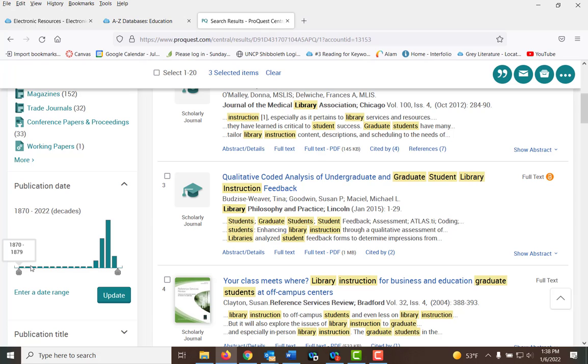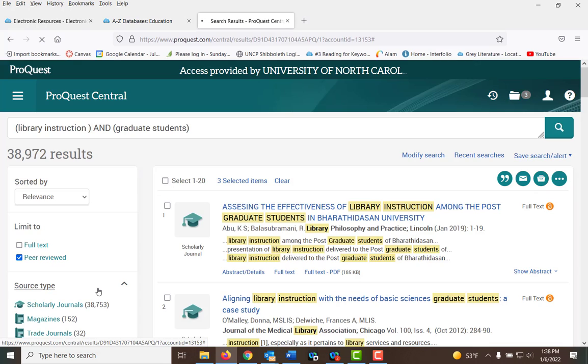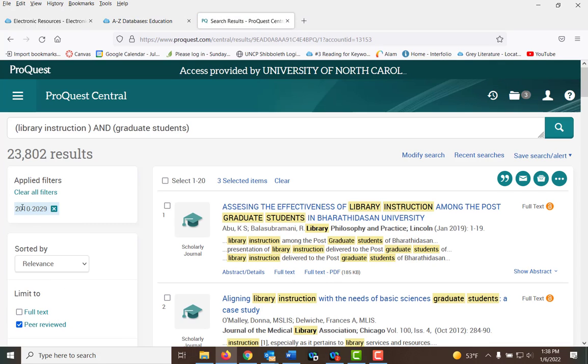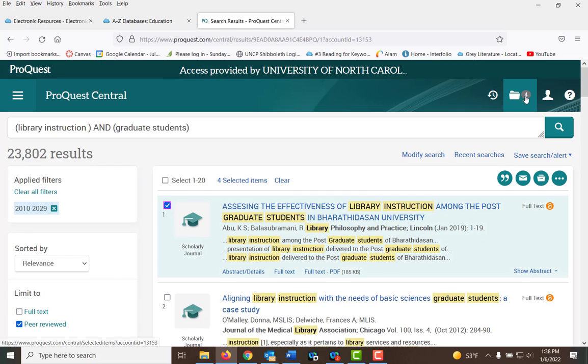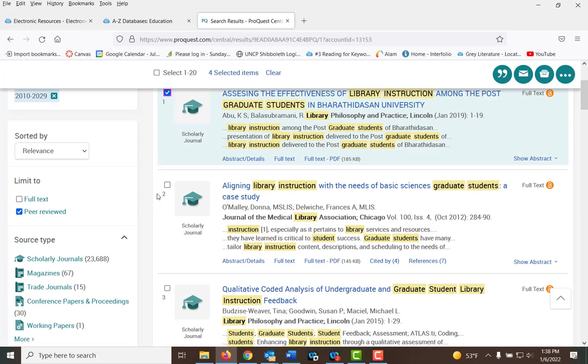If I want to limit by date, because graduate library instruction from the 1870s will not help me, I can simply use the date slider to move it up within, say, the last 10 or 12 years. Click Update. My results should go down, and I have them. Now, what you can do in this database is when you add items, you can add items to a folder. See, my folder is up here. I had been in this database earlier today and didn't remember that I was here, and it still kept my items.